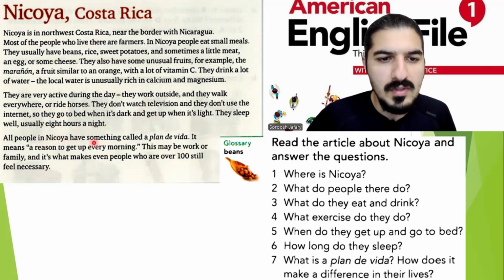All people in Nicoya have something called a plan de vida. It means a reason to get up every morning. This may be work or family, and it's what makes even people who are over 100 still feel necessary.